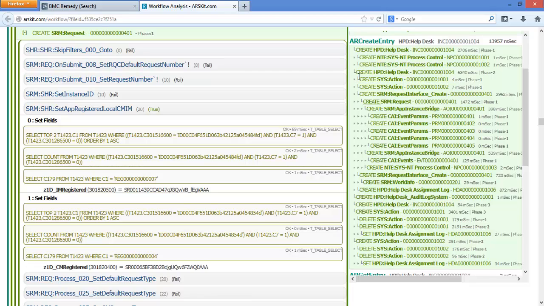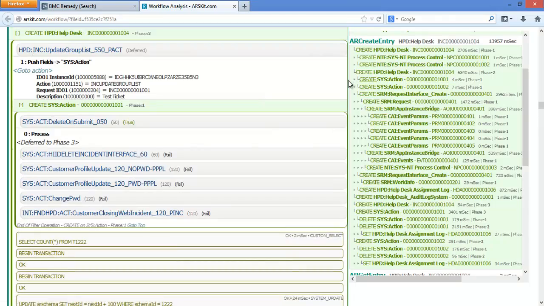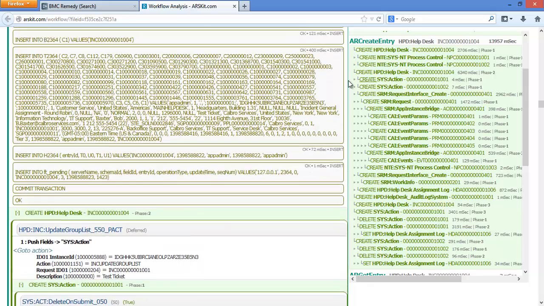For example, let's go to the Insert SQL statement of this particular incident record, which should be at the end of phase 1. So jump into the phase 2 section, and scroll up.